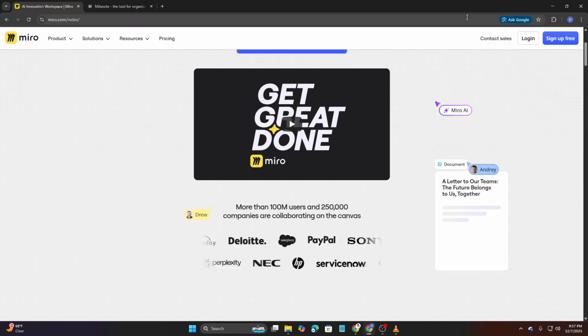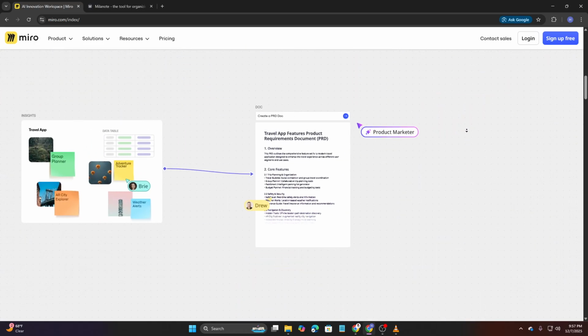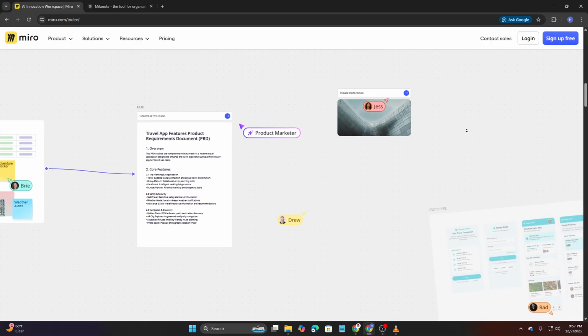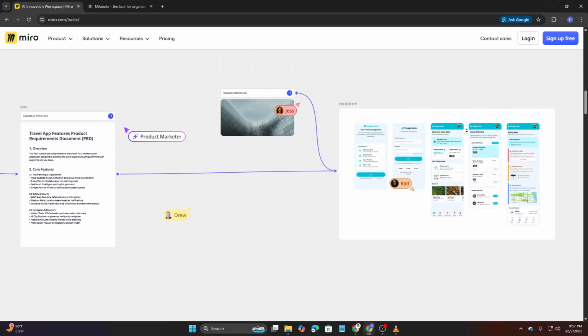For example, let's say we're creating a concept map. You can start from scratch or use a pre-filled template, fully customizing everything from shapes, fonts, and colors to the layout itself. Adding elements is super intuitive. You can drag a sticky note onto your board and label it, say, video concepts.